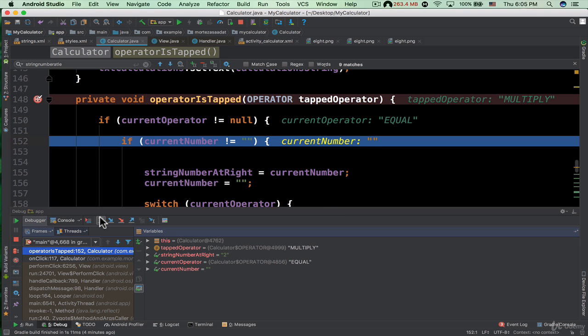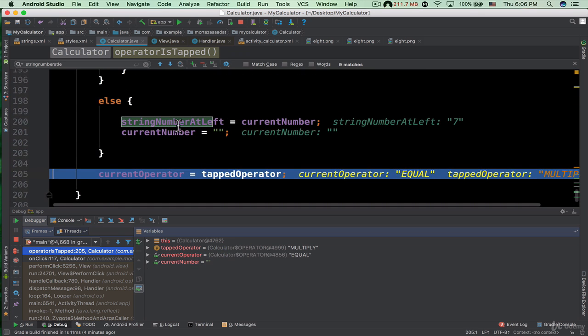If current number is not equal to an empty string value, it is. The value of the current number is actually an empty string value, so there is something wrong here. This condition is going to fail if I execute this line of code. You can see that the else statement didn't execute, because if it did, the empty string value of the current number would be assigned to the string number at left, and that's where the actual bug would occur.